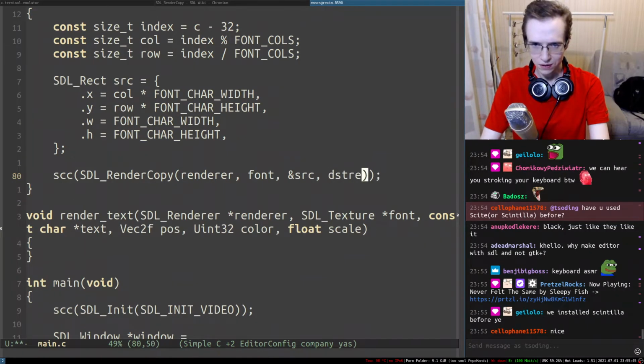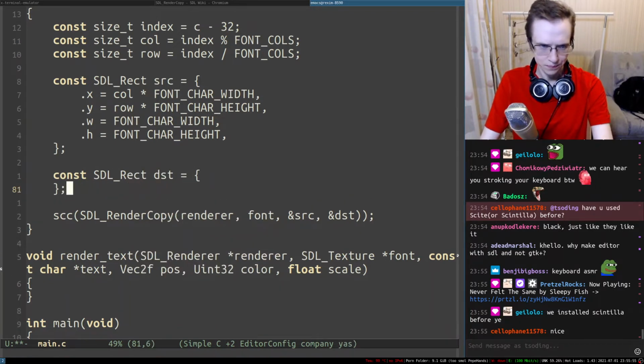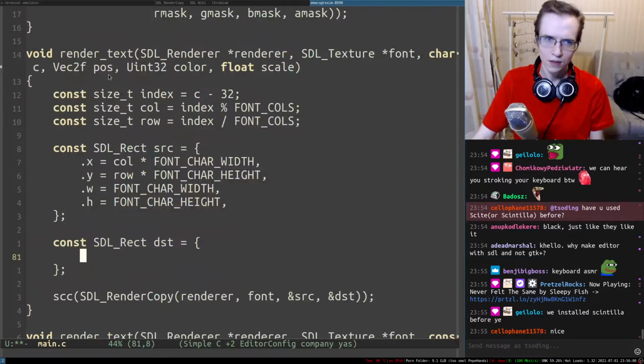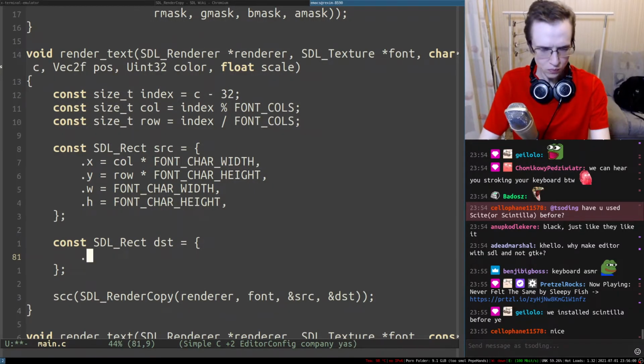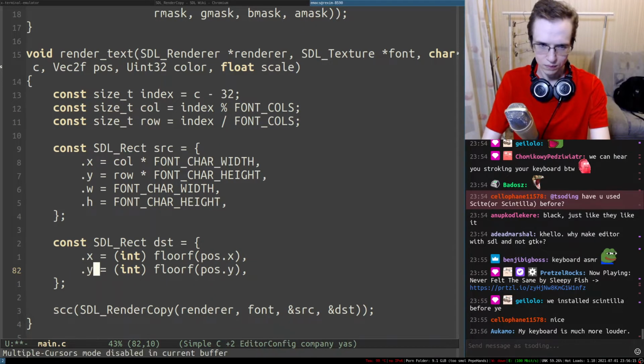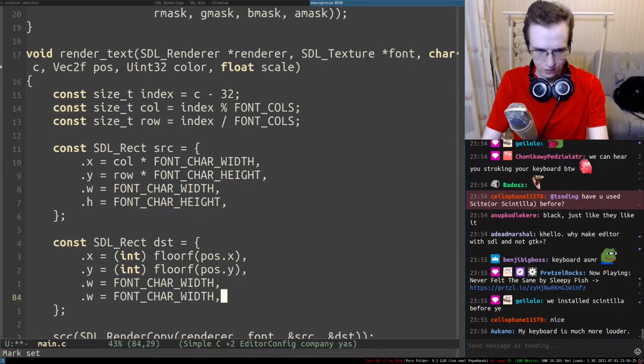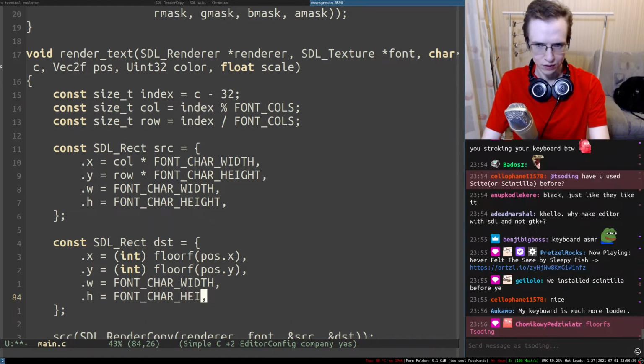And so what's going to be the DST? DST is actually a very interesting question. Still Rect DST. So the location is going to be, the location is here. Okay, that makes sense. So I take the position, x of the position, and then I go to floor, right? And I need to convert it to integer essentially, right? And here we need to do font character width, and this one is going to be font character height.